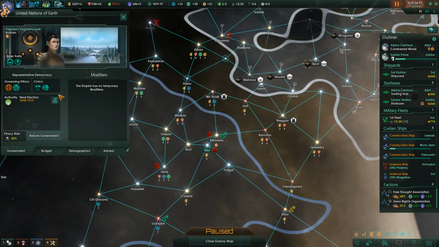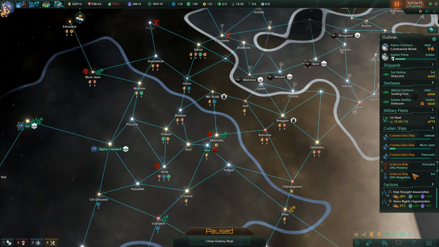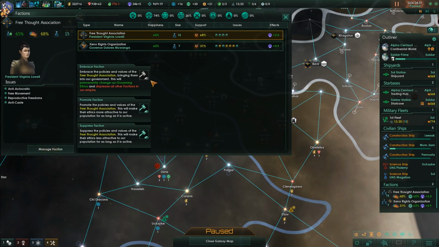So, for example, it might mean that our civics would have to change. It depends what the prerequisites on these civics actually are, but it could change what we are allowed to have within our empire itself. I can go over these in another video as well, just how to reform governments and all that sort of thing. But we'll pop back in here just now.